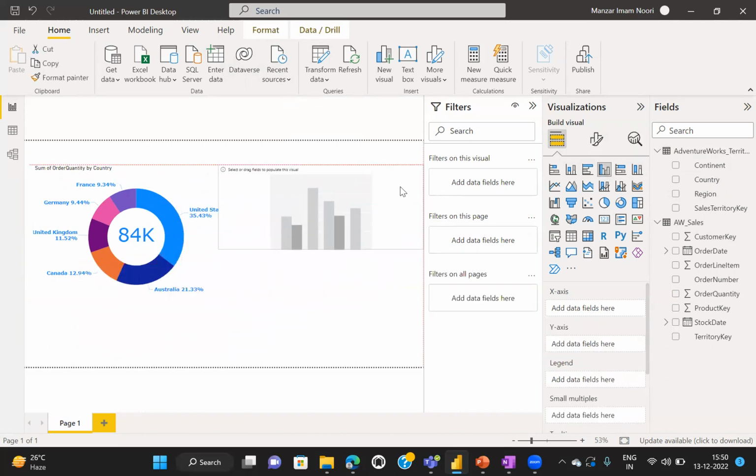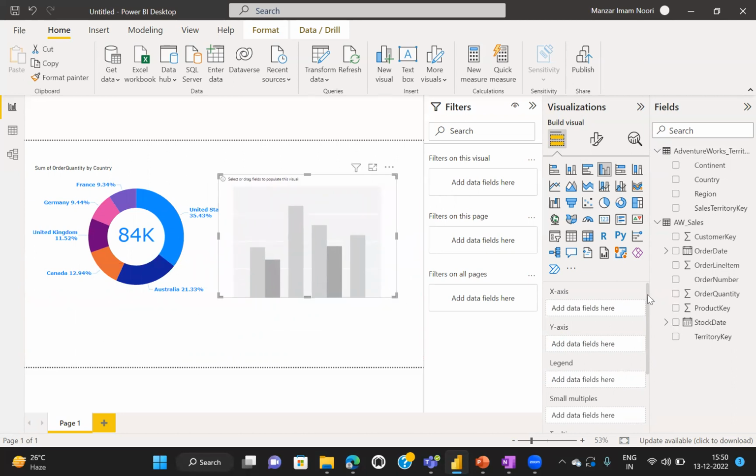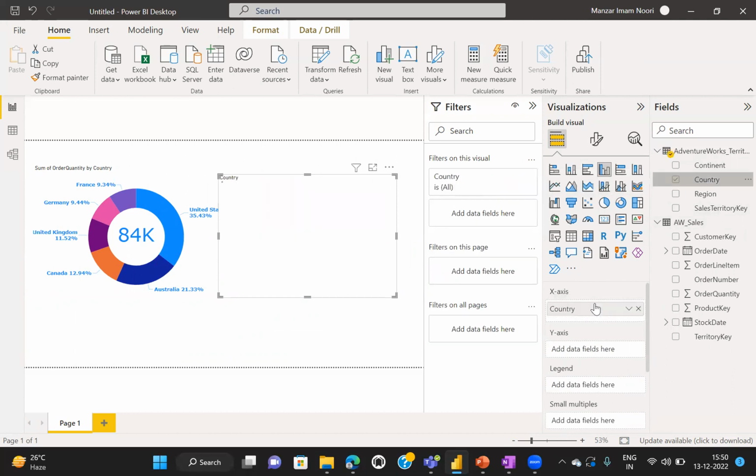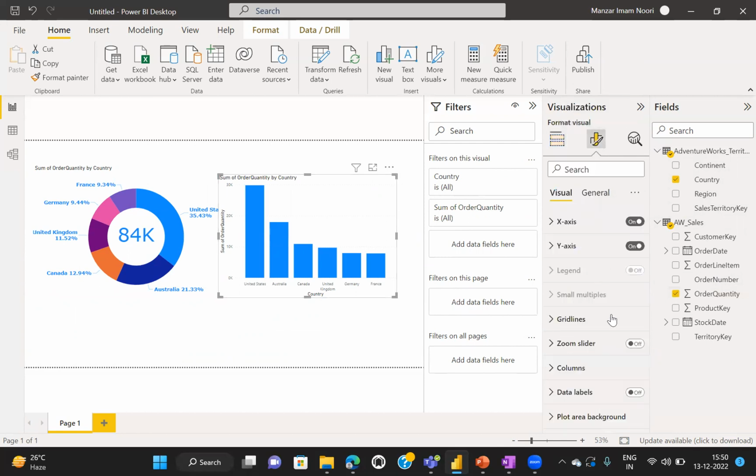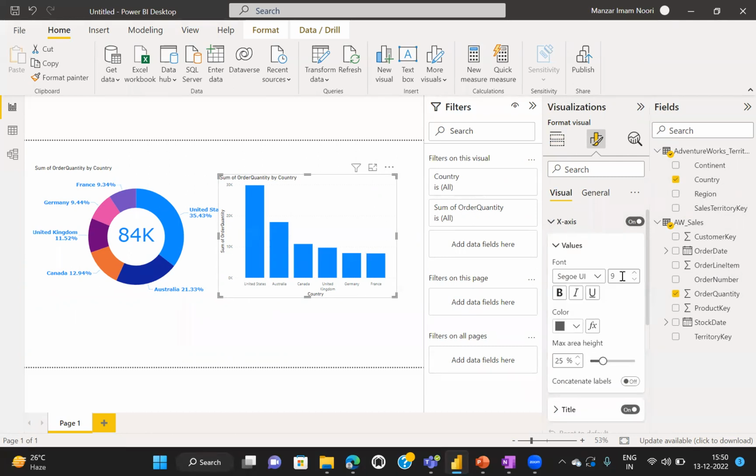Let's keep this column chart here, and yearly for different country, right? What you can do, you can put it in the x-axis, and you can also put the order quantity on the y-axis. Now you can do some quick changes, the x-axis changes, and make it 12, right?